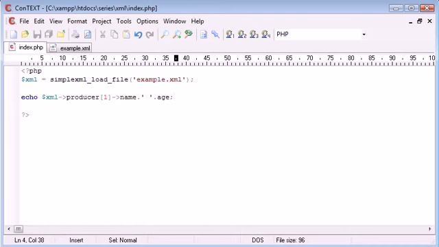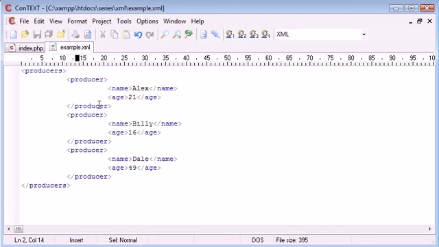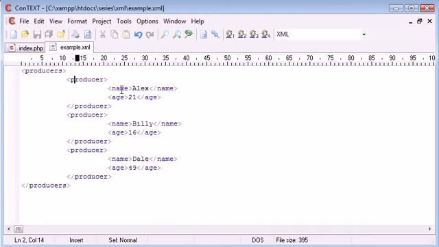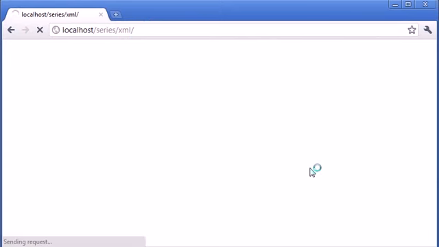Let's recap what we've done so far. We've opened up our XML file. We have echoed out our XML producer at location 1, which is the second producer. Remember, we start at 0 and then 1, and then we're echoing out the name and the age, which are the 2 tags inside here. So let's come and refresh in here.